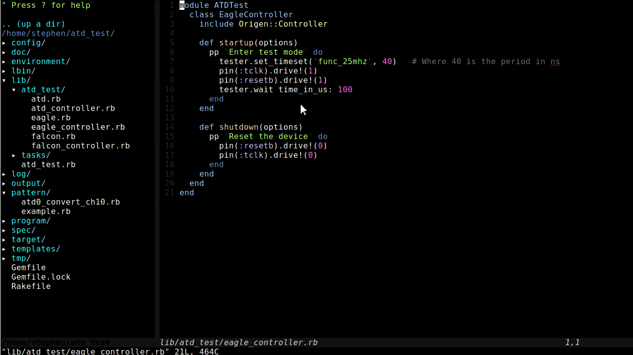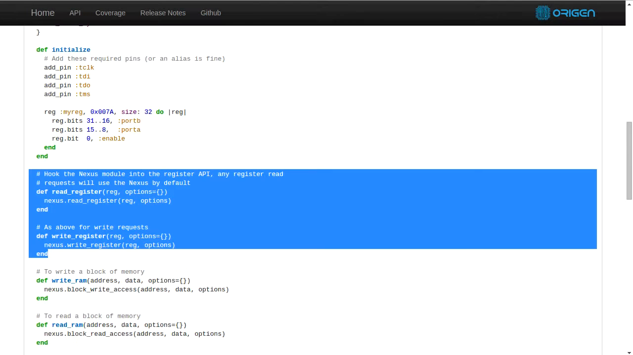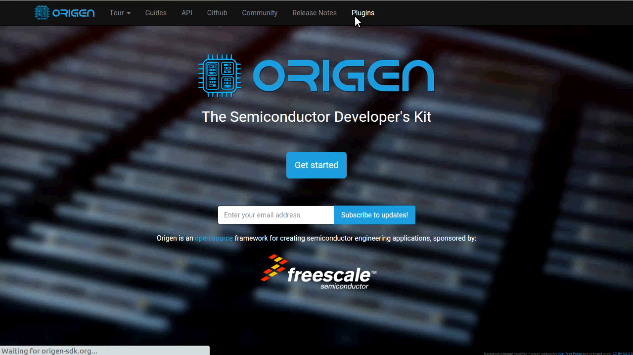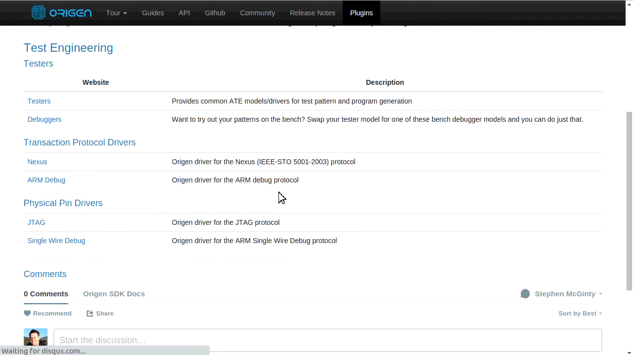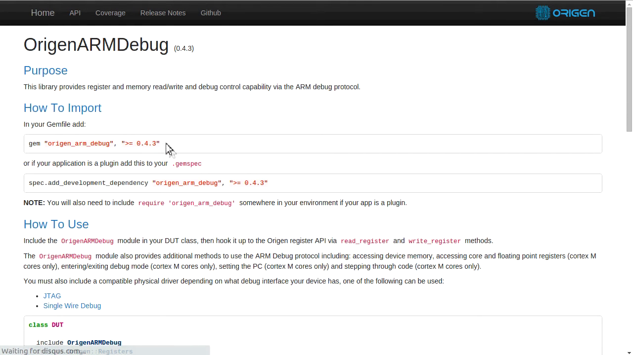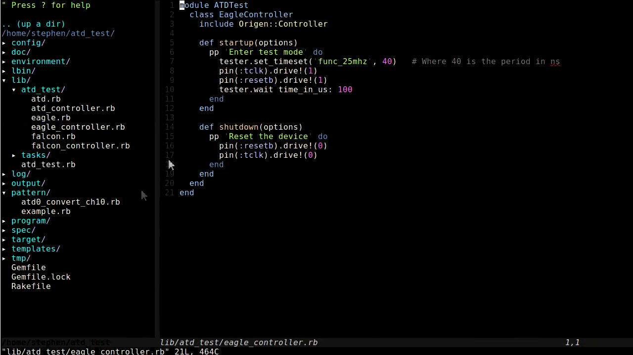Now we're just going to follow exactly the same principles as before. Now this one is going to use ARM debug. So we'll go back to the Origen homepage and look at the plugins page. There is a plugin for ARM debug. So we'll go there. If we want to install it, we do this. So add that to our gem file.